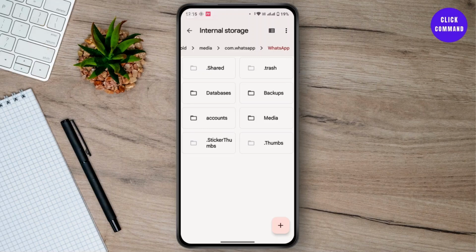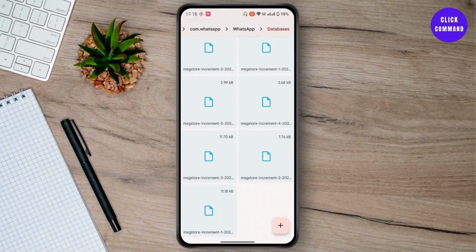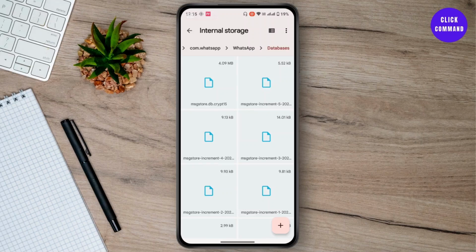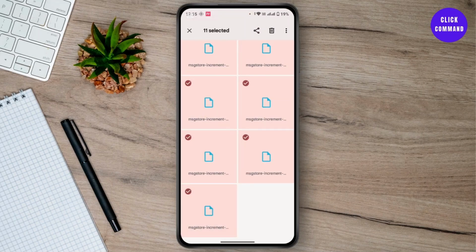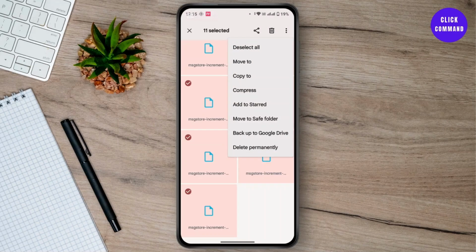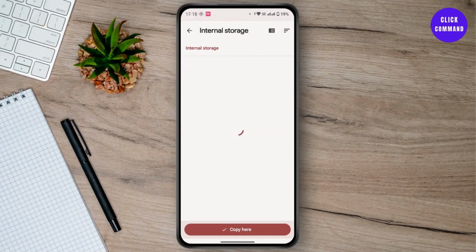Now from all of these folders here, select databases and then tap on it. Now here you have to select all of these files. So select them all. After that, tap on the three dot icon at the top right and here tap on copy to.